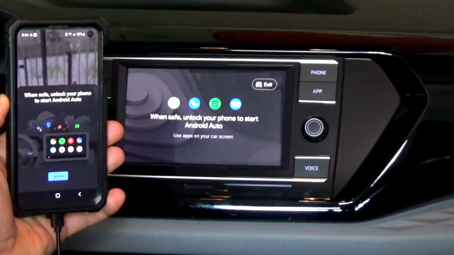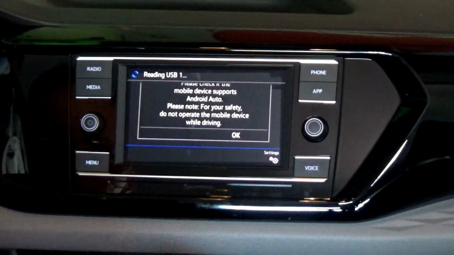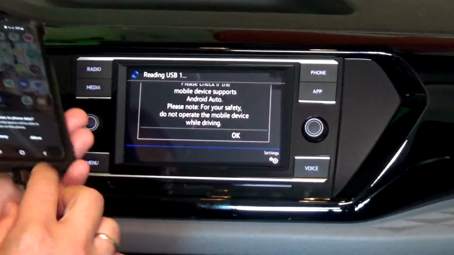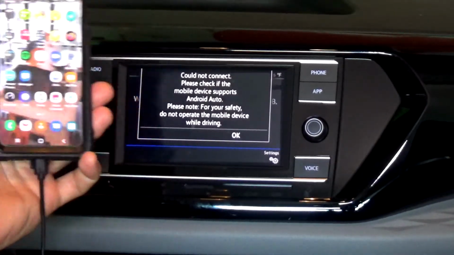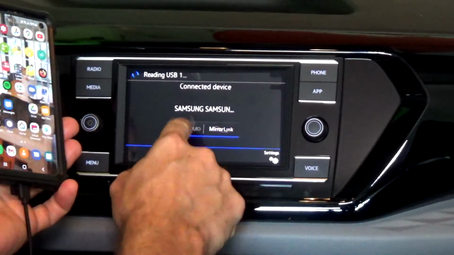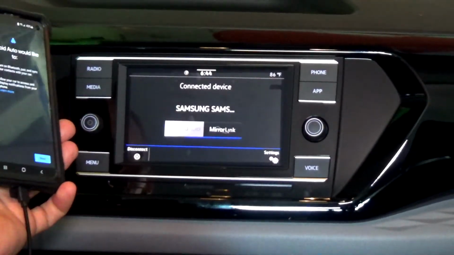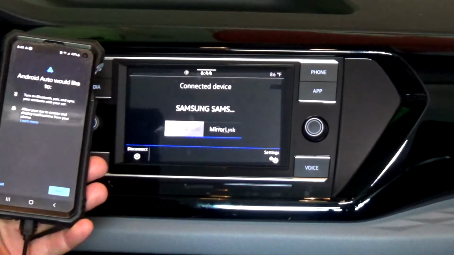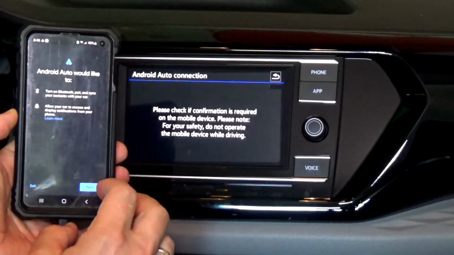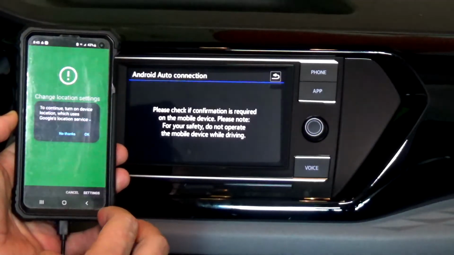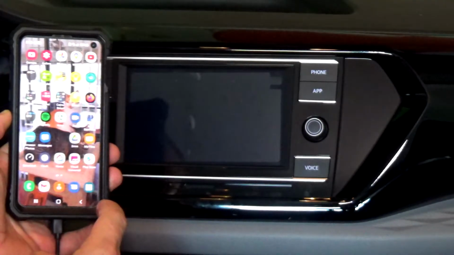On my phone now I need to click unlock. And what happened? Could not connect. Okay. And so I need to click allow on my phone. Connect Android Auto. Click connect again. Okay, and now you have additional commands on your phone. So I need to click next. I'm gonna need to click OK for GPS to be on.